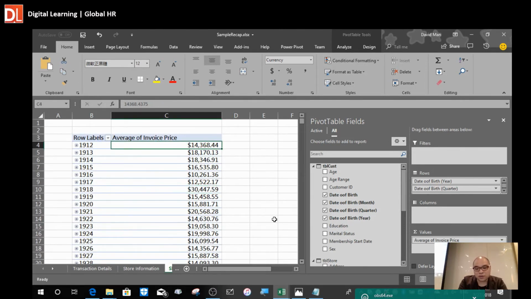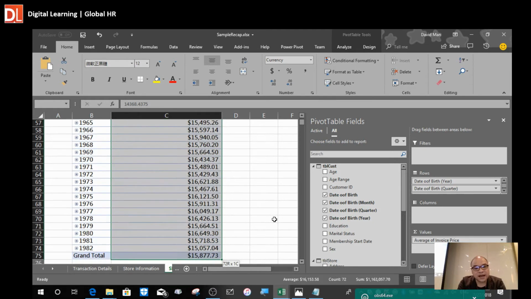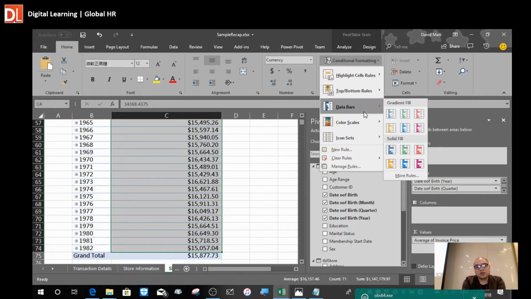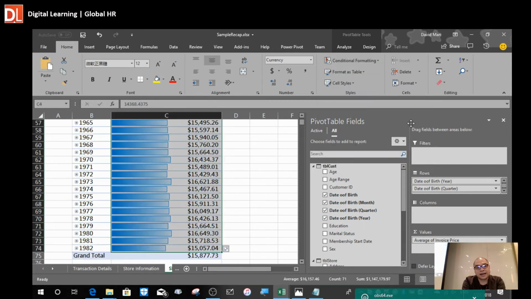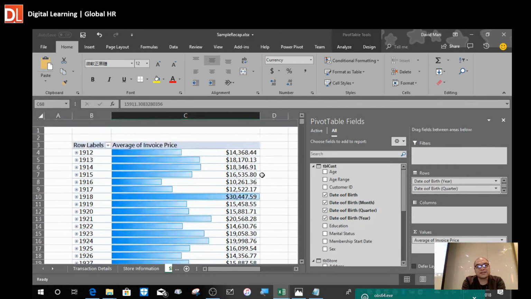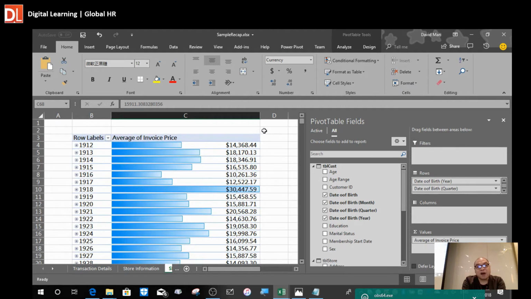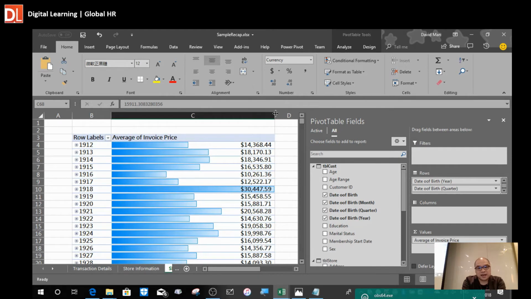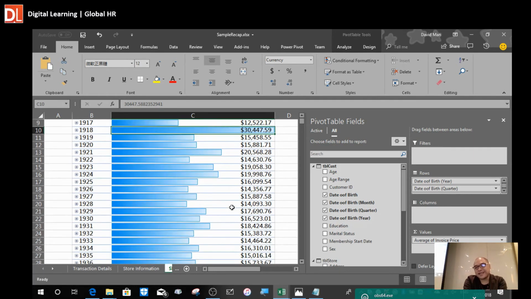If we would like to visualize this set of data, very simple. Highlight this area again, and then choose the data bar again. Then we may have a look at the allocation of the price of the invoice. As you can see here, for each age group, they will have a more contribution to our revenue compared with other age groups. Can you see this?